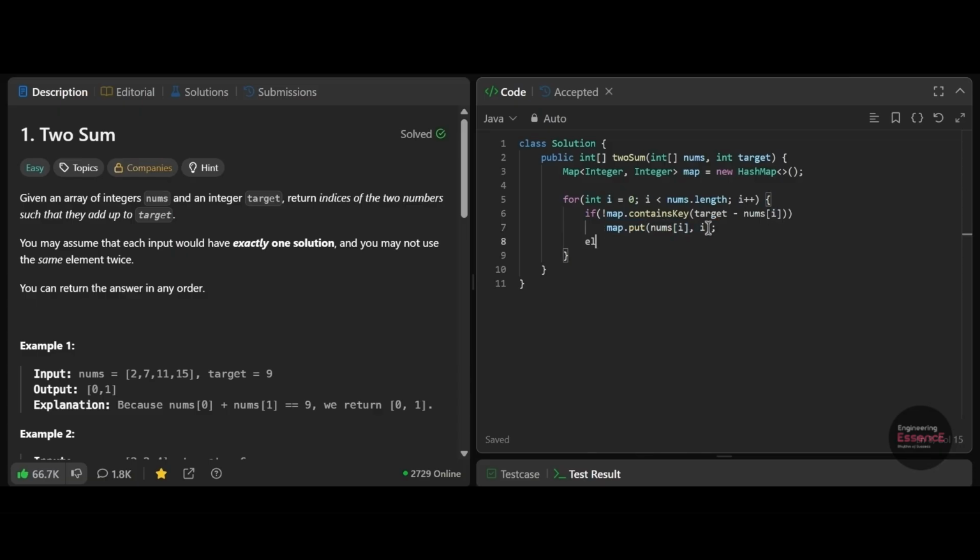And if it already exists in the map, then we simply do not need to do anything, just return the result, like return new int. It would be the i, and you need to get the key by using the map's default method, target minus nums i. So that's what we need to do. Else we simply return the empty array, as we don't have any solution for the provided array.